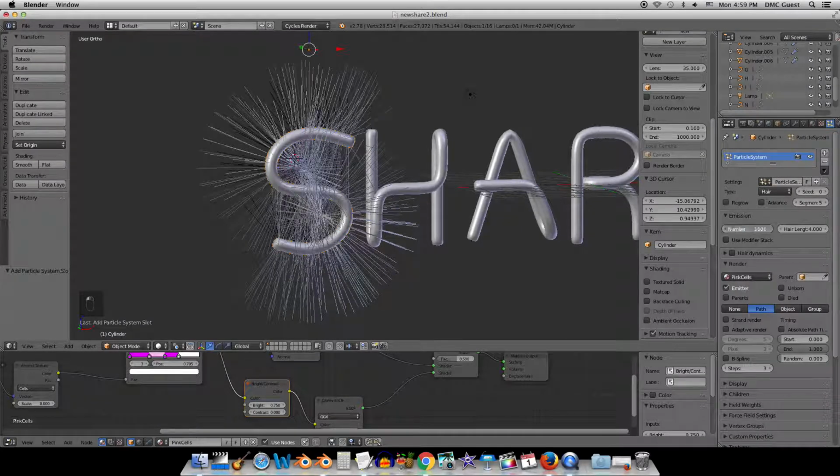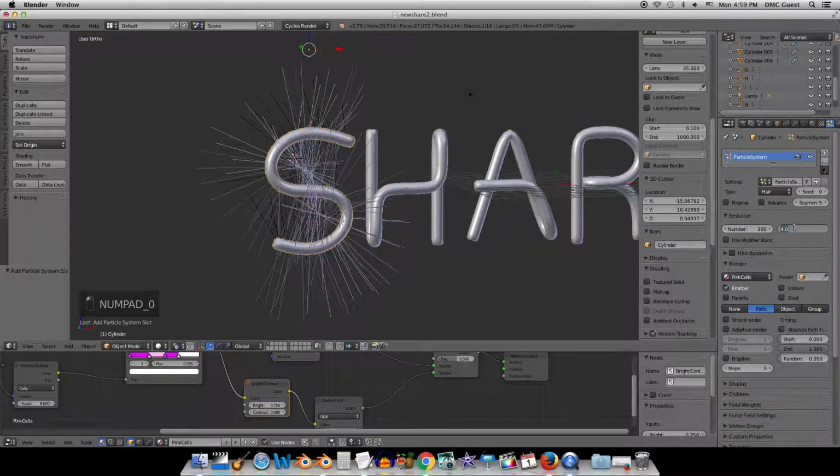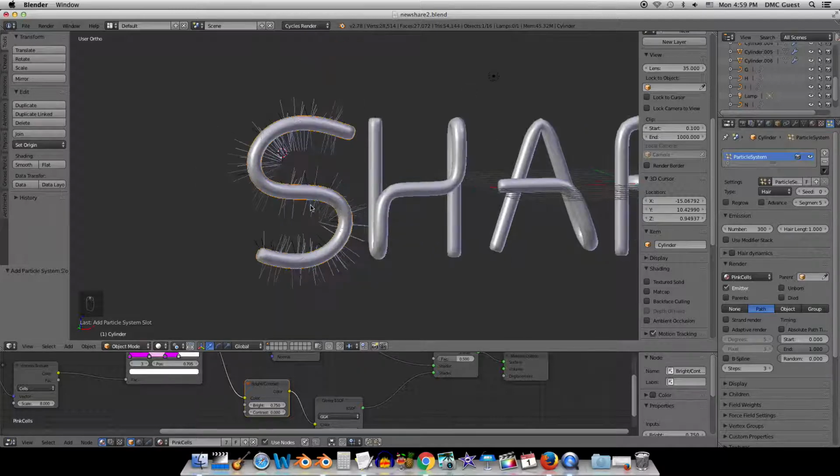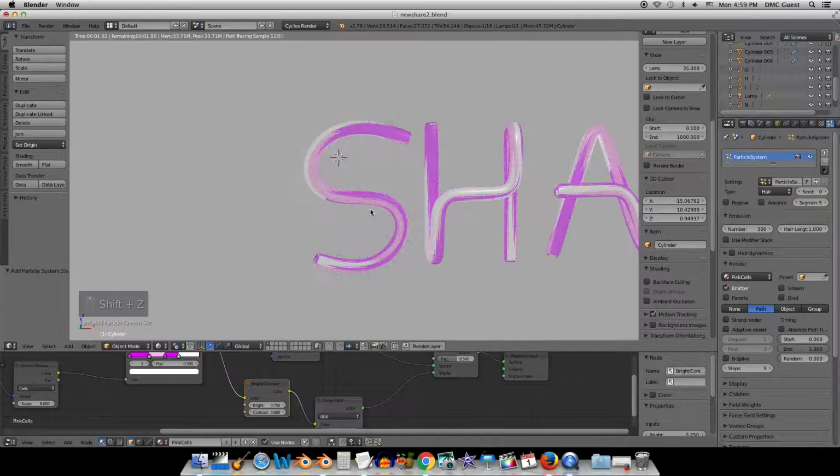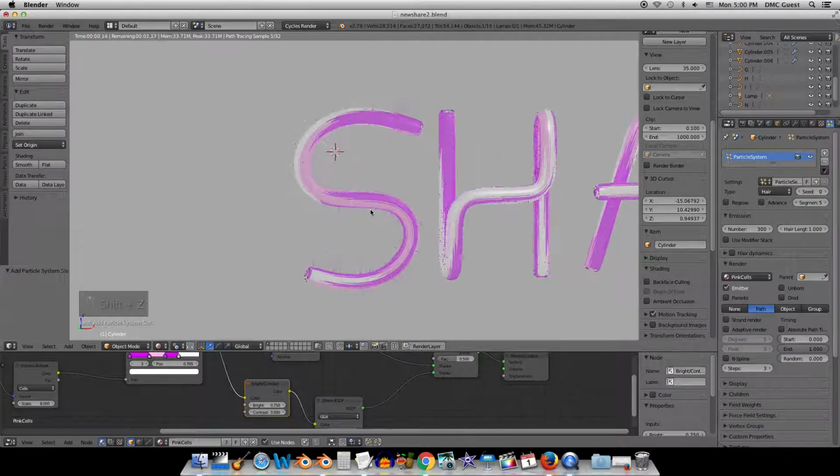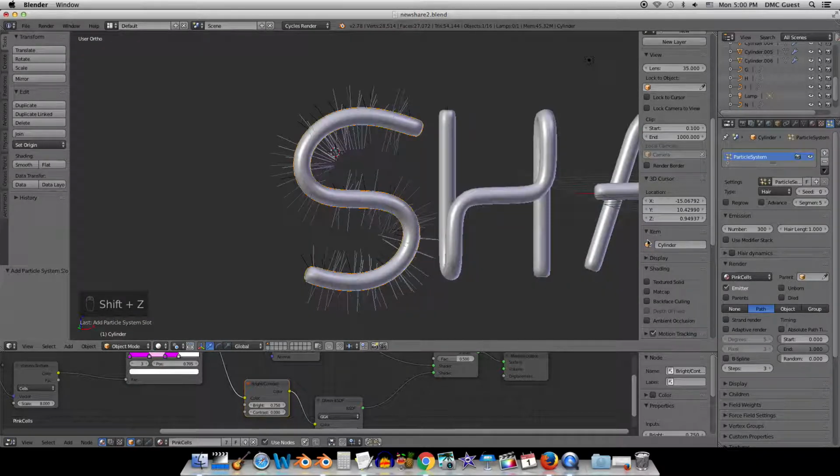You'll see I have quite a lot of hair, so I'm going to take down the number to 300 and make them a little shorter to 1. So these are our 300 hairs here, and you'll see them. They're quite thin.